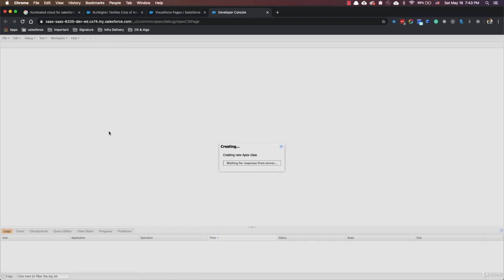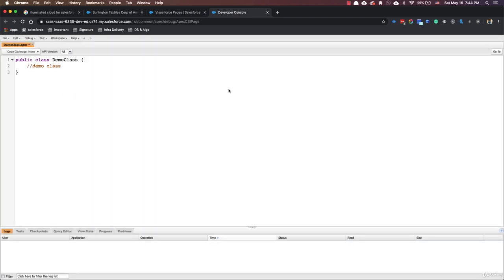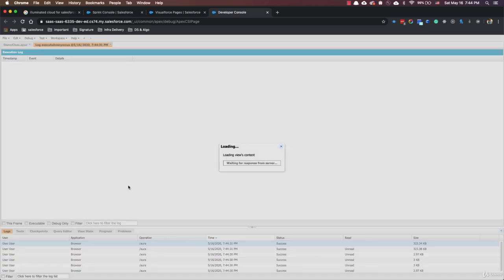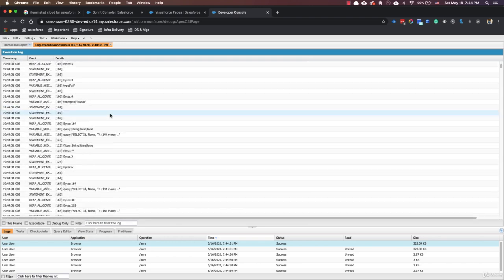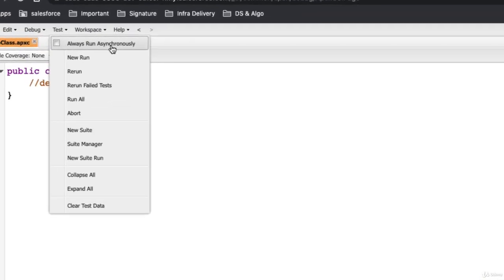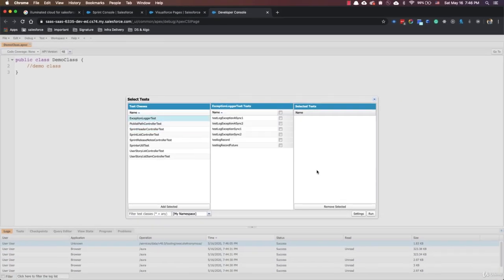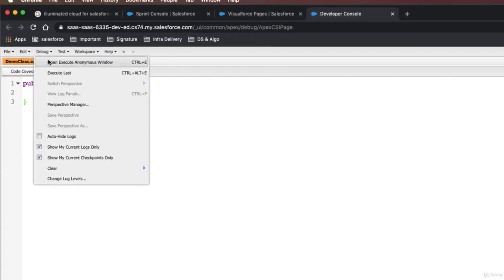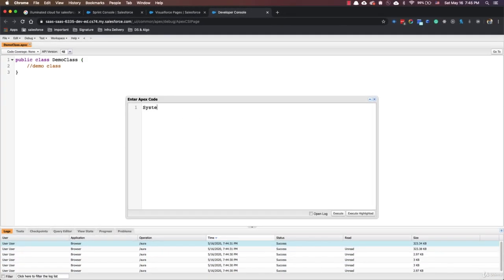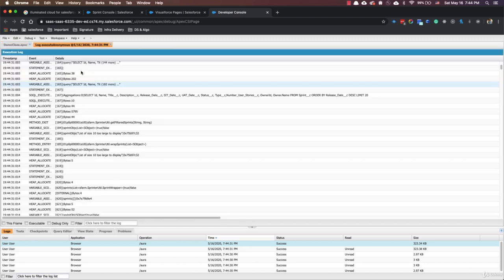And Developer Console is a much more powerful tool than the Salesforce setup. It has so many features, like you can view your logs from the Developer Console. You can also run your test classes from Developer Console, or you can also write some anonymous code or some quick code in Developer Console to test your functionality. However, it does not support the Lightning Web Components yet. So if you want to create your Lightning Web Components, then Developer Console or the Salesforce setup are not the right tools for you.